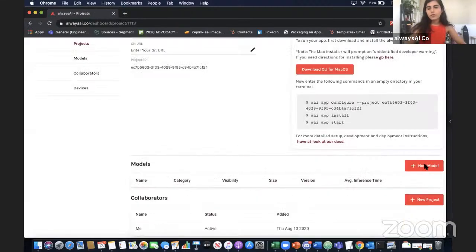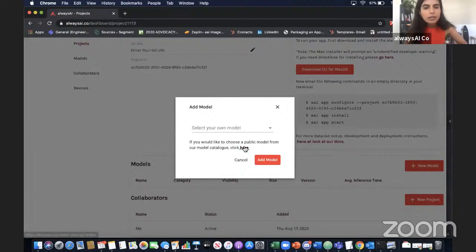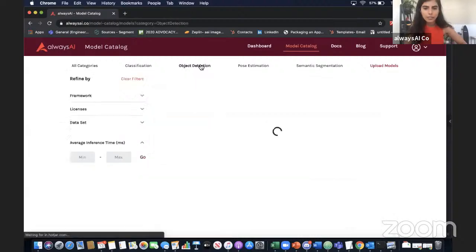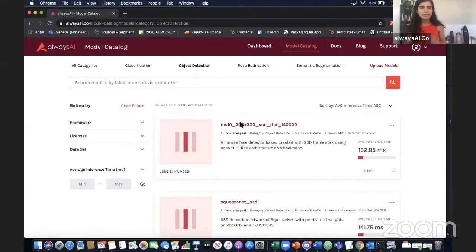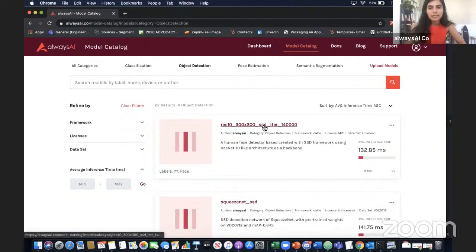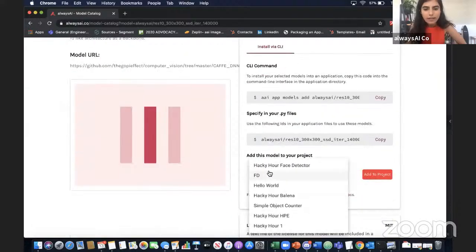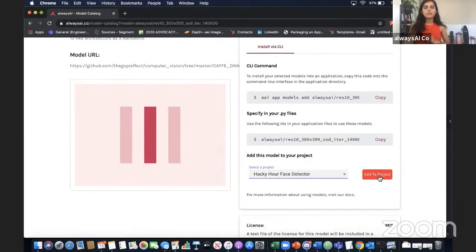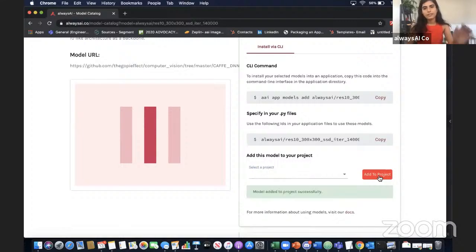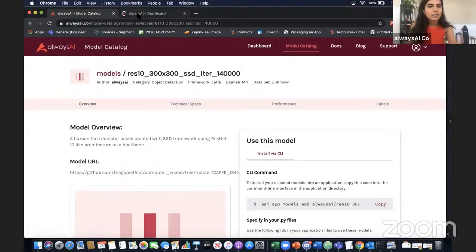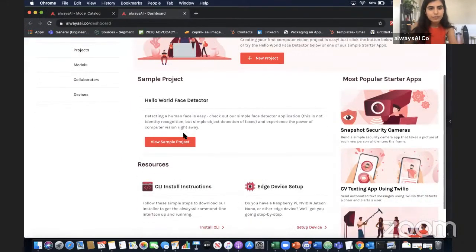Yes. So from here, let's click on New Model, and then let's browse the model catalog and go into Object Detection. And right there, the first one we see, this is the human face detector using the SSD framework. All right, so let's click here. And what we want to do is go ahead and add this into our Hacky Hour face detector. And that's done. From here, let's go back into the dashboard and click on Projects.